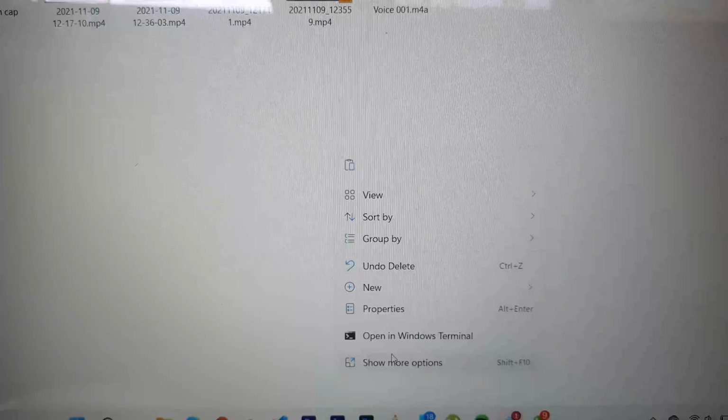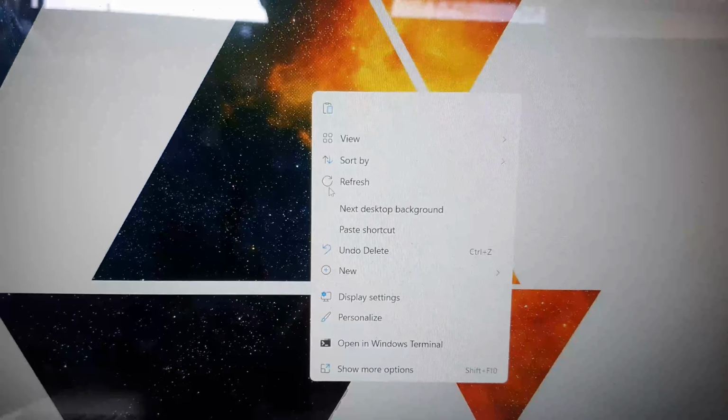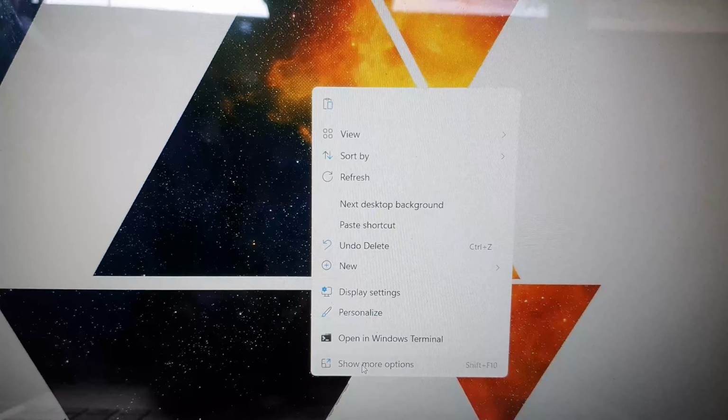And here are 5 things about Windows 11 that I don't like. The first is the context menu. So they've condensed down the context menu in Windows 11, and that long list that used to have all the options you needed, well, now that's kind of gone.